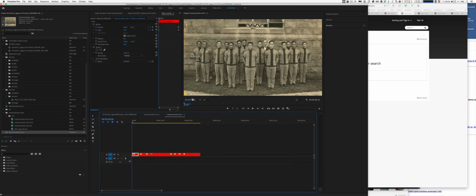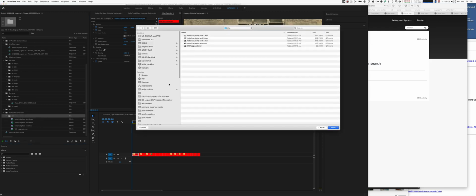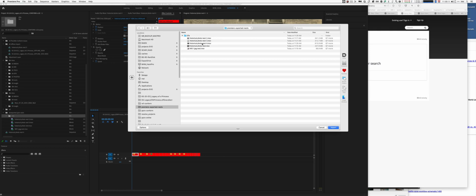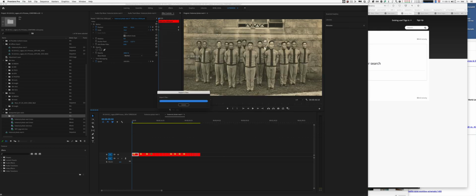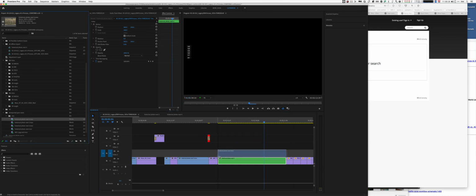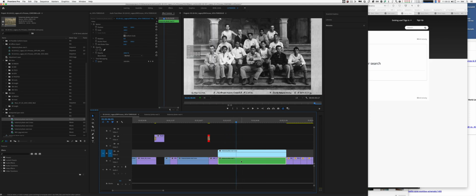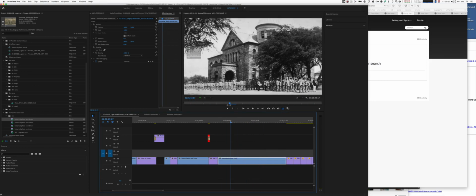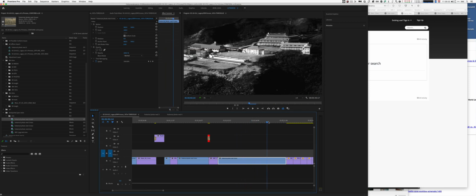Okay, so that's done. And now what I'll do over here, I have a bin called re-imported pre-pro nest, and I basically re-import that file I just exported. Okay, and then I go back to the timeline here, and then just copy that over. And then just delete this from the timeline. So you just keep doing that for each nest.